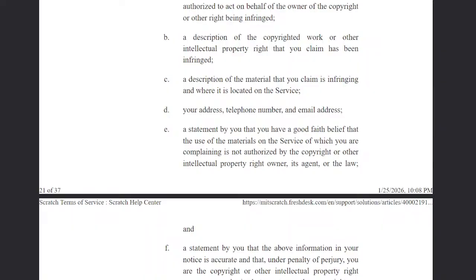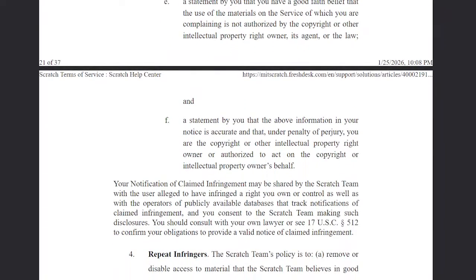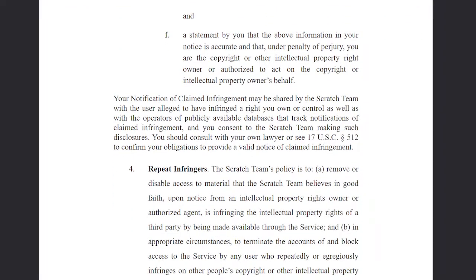that you have a good faith belief that the use of the materials on the service of which you are complaining is not authorized by the copyright or other intellectual property right owner, its agent, or the law, and a statement by you that the above information in your notice is accurate and that under penalty of perjury you are the copyright and other intellectual property right owner or authorized to act on the copyright or intellectual property owner's behalf.